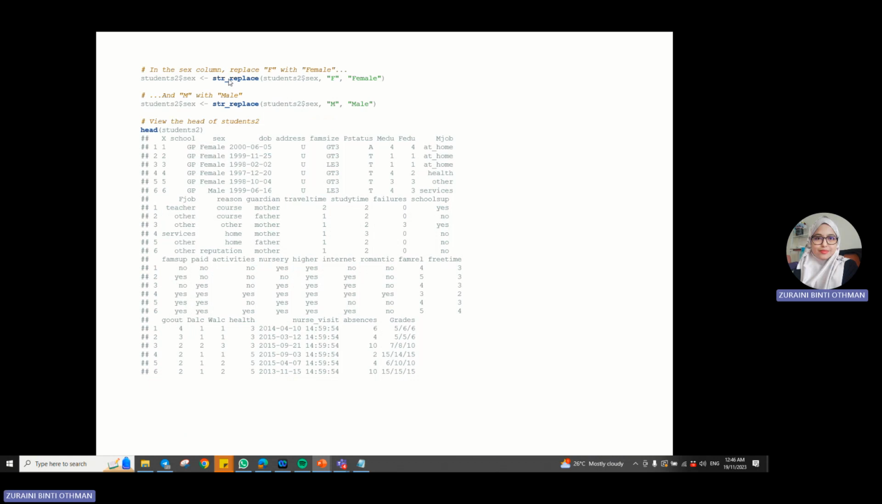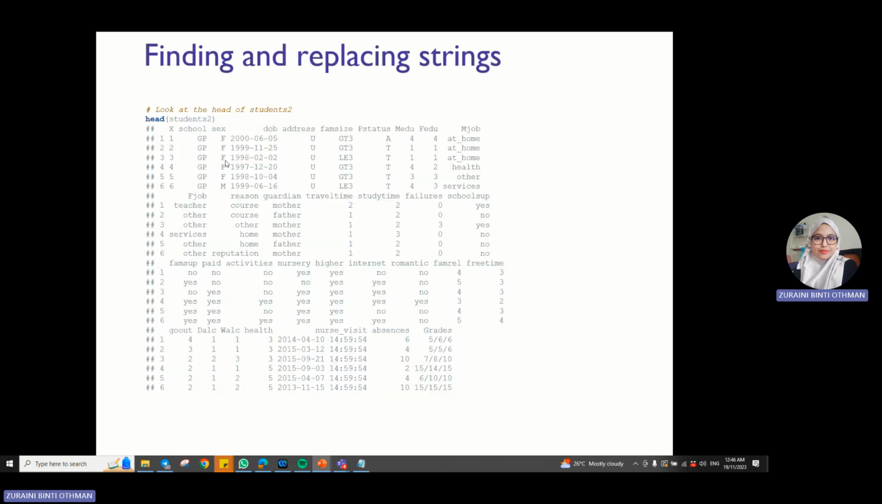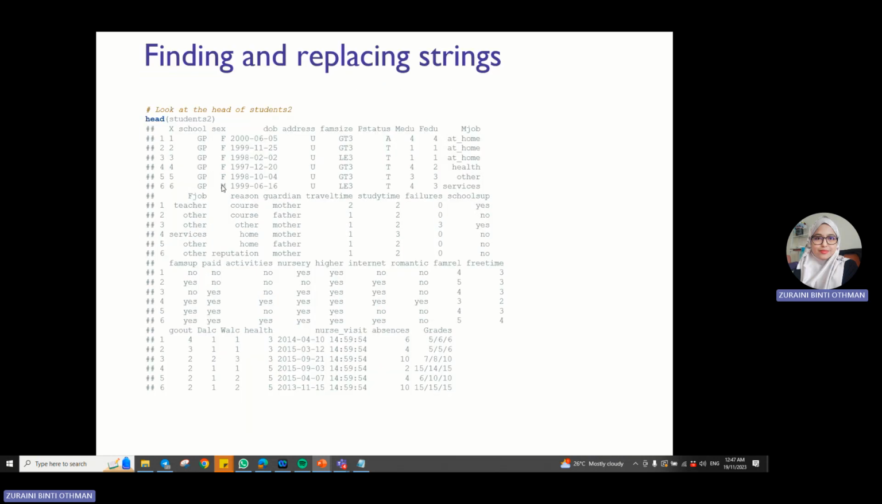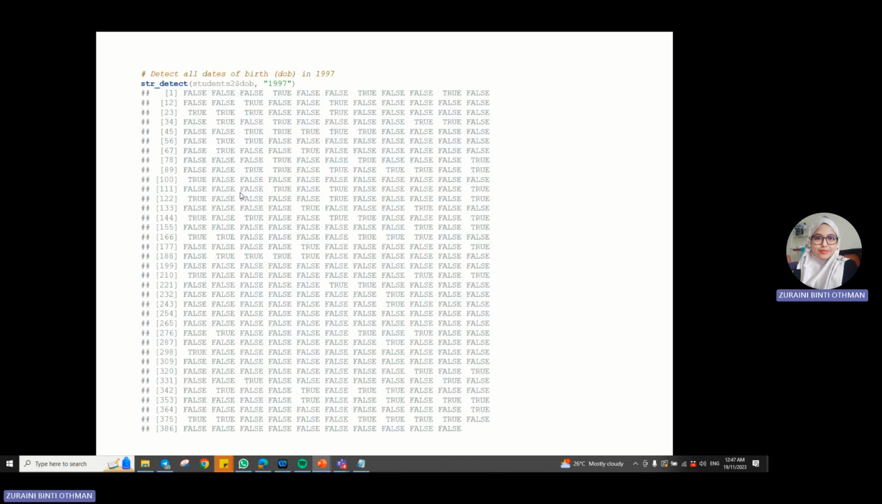Then we want to replace student sex from F to female. This is the female. Previously, it was F. Now it becomes female. And for the male, we replace it with male. Now it becomes male. If compared to previously, it was M.